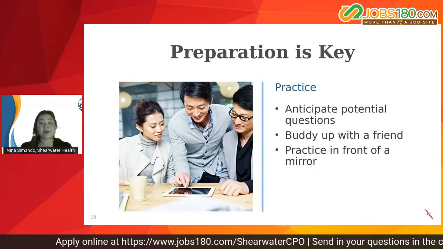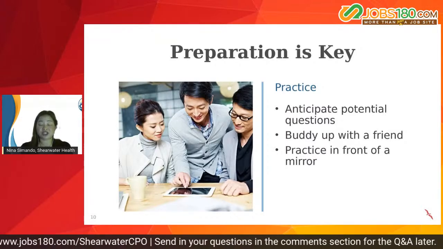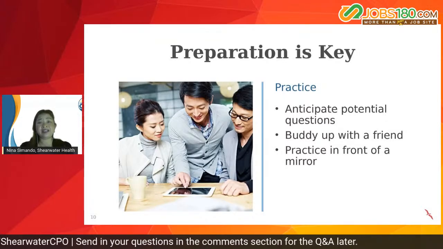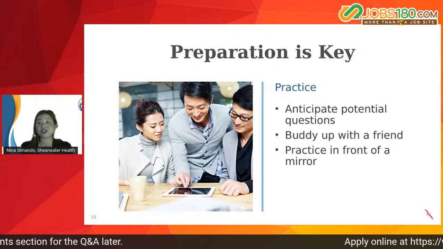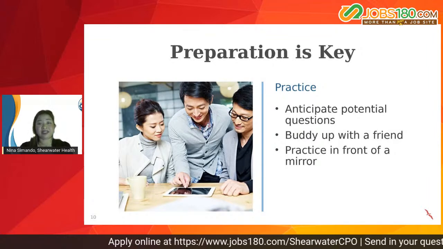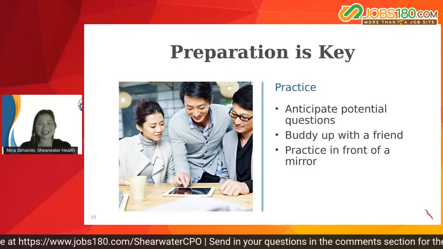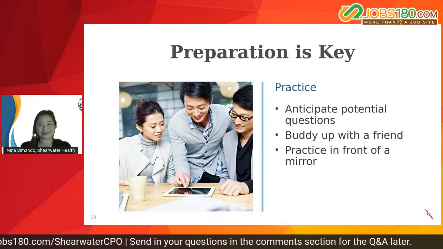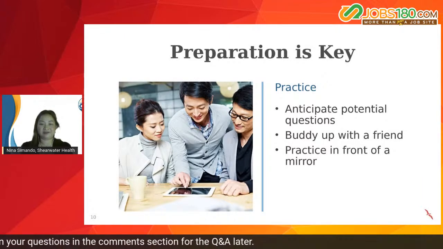Next is practice. Practice is very important. Anticipate potential questions. You're very lucky because in the digital age, Google is at your hands. You can easily Google potential questions depending on the job that you're applying for. During my time, the internet was really not available to us and it was very difficult for us to do research for the companies that we're applying for.